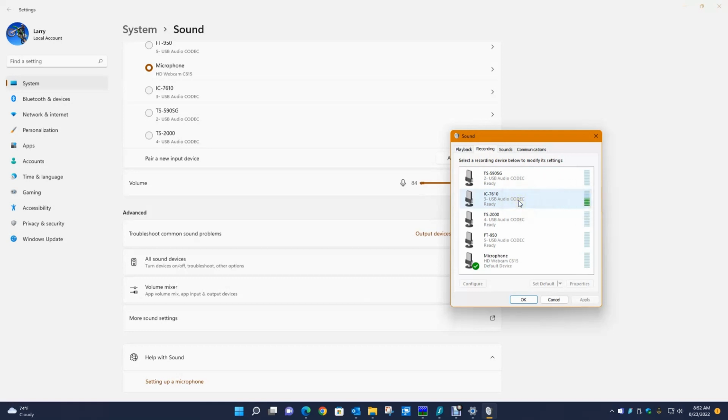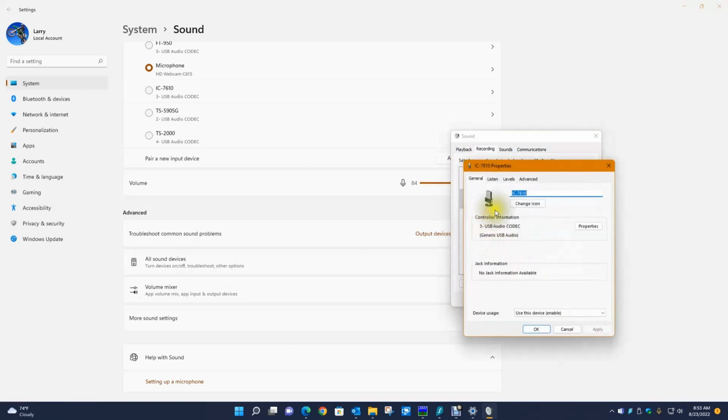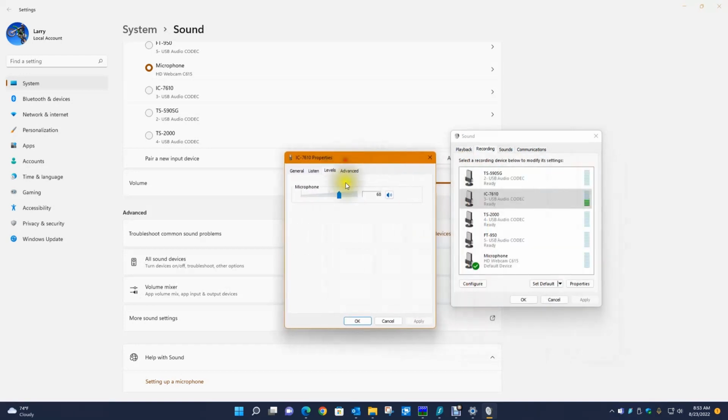To get that, again, I click that, the radio that I'm looking for, I click properties, and then you can change the name, and then you go to levels and you can set the levels so that you're in the middle. You don't worry about the general or the advanced. In the general, you can set what the codec is.